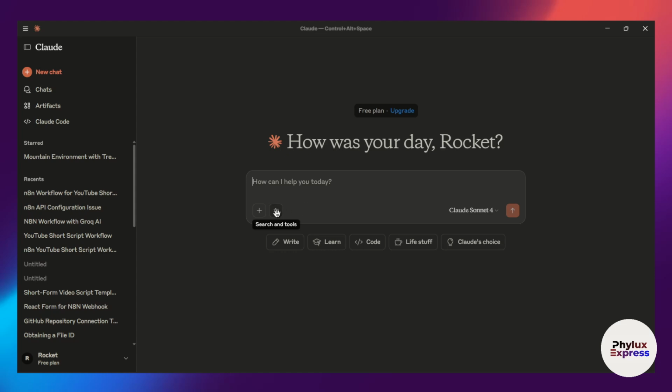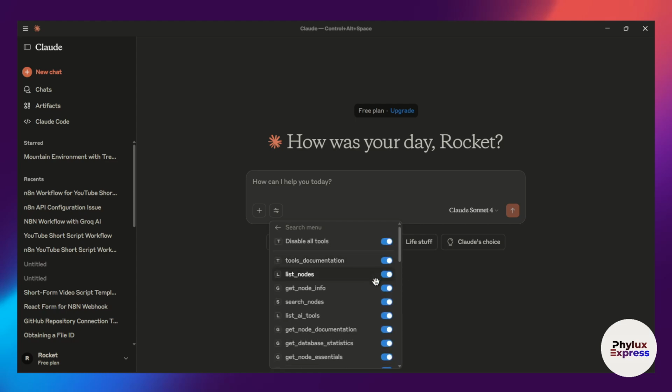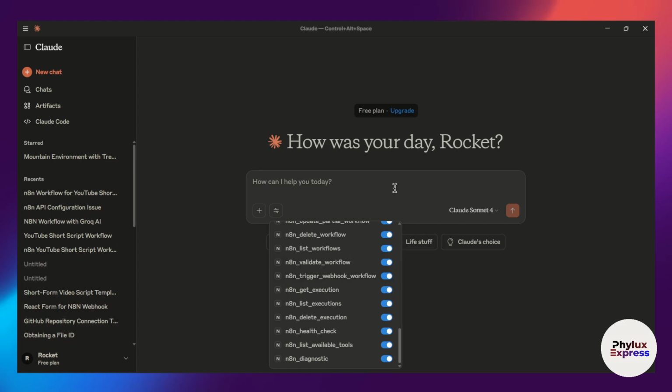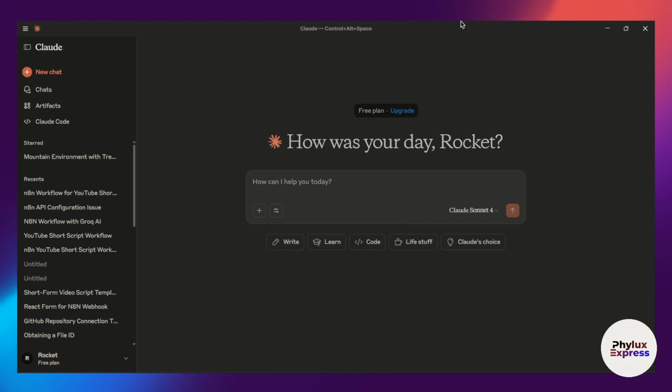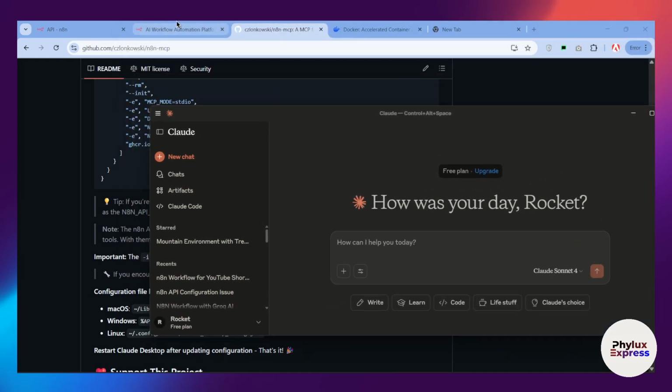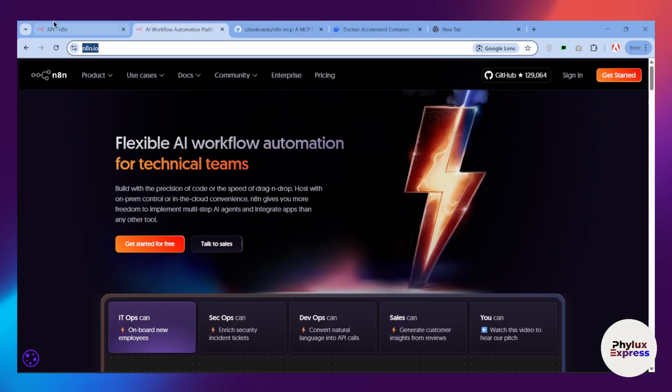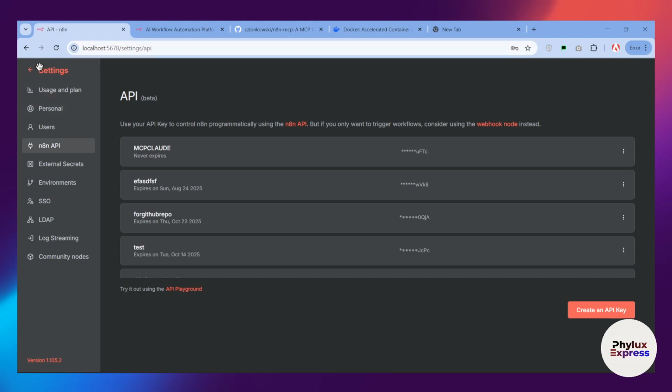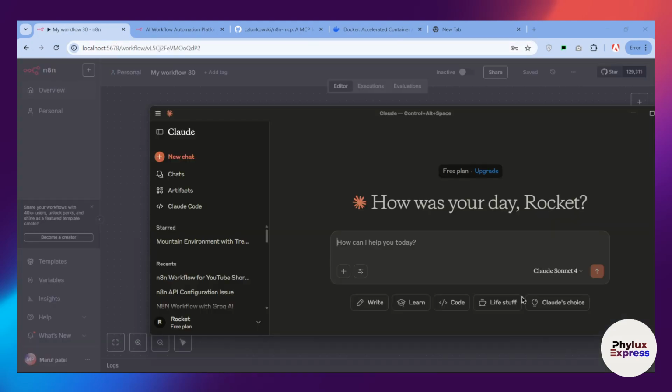Now to check whether it is connected, you have to click on this three, or you can say search and tools, and then you will find this N8N MCP. If you get 39 tools, it means you have successfully connected your N8N MCP with your Claude.